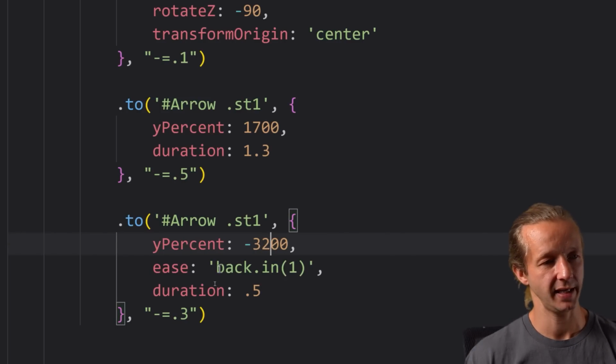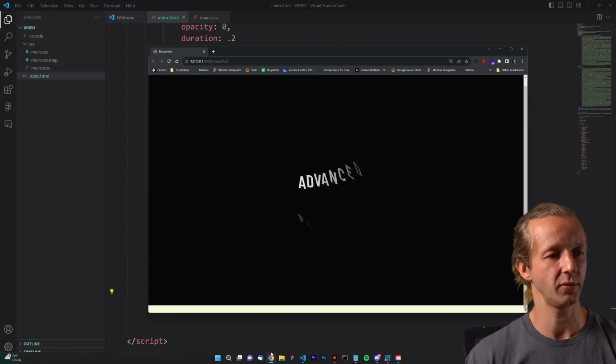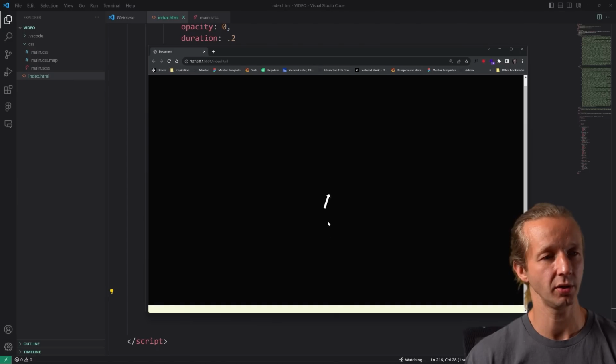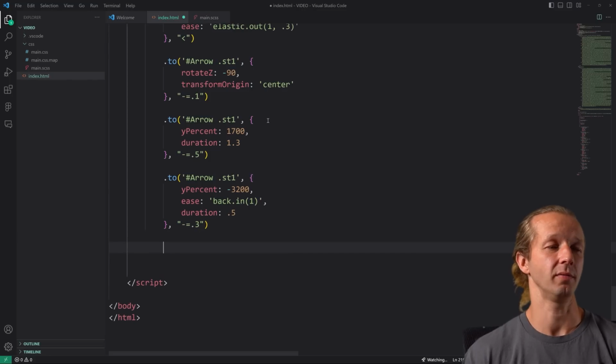And then we're using ease of back in. Again, use that editor on their website. Duration 0.5, negative offset. Let's see what happens here. So then it should shoot up after being down. Here it goes down and then up, just like that. All right, after that we have one more.